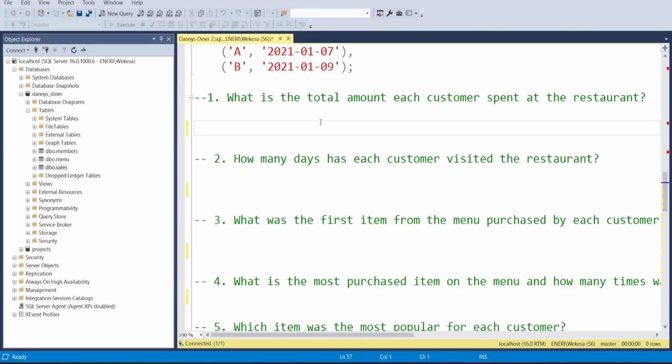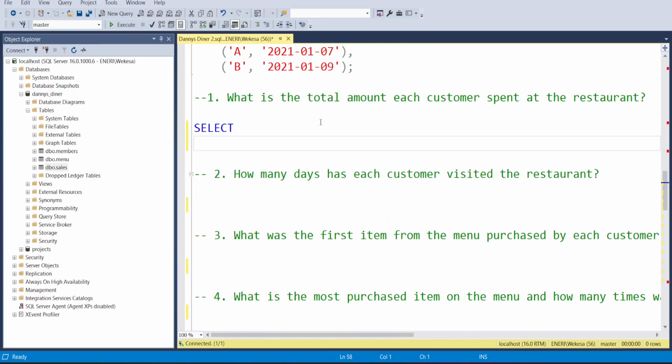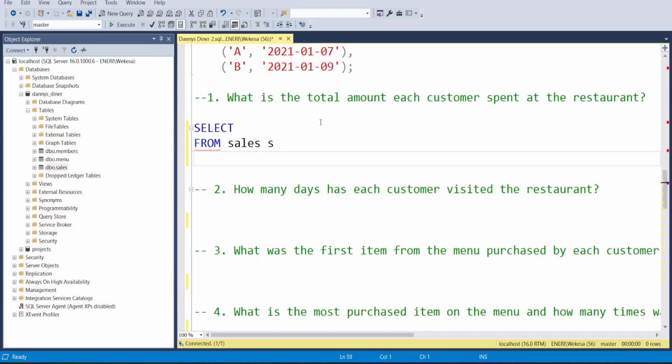We're going to do a select, and before we select our columns, I'm going to indicate which tables they're going to come from. Since they are coming from different tables, I'm going to use their aliases to refer to the columns that I want from each table. I'll refer to the table first and then choose the column. So we're going to select the customer ID from sales, and then join in the menu table with the alias M.